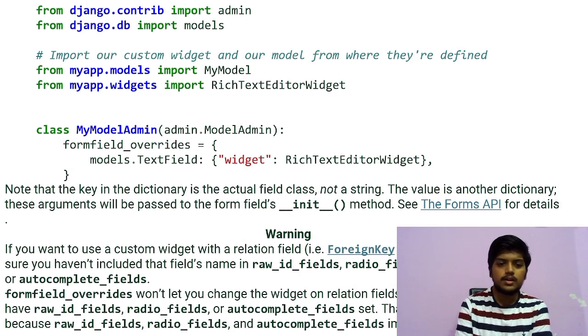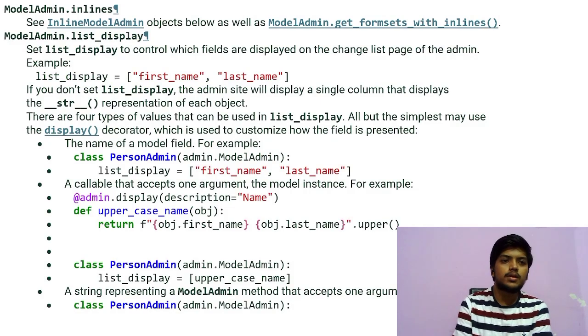Warning: if you want to use a custom widget with a relation field, like a ForeignKey or ManyToManyField, make sure that you haven't included that field's name in raw_id_fields, radio_fields or autocomplete_fields. ModelAdmin.inlines: see InlineModelAdmin objects as well as ModelAdmin.get_formsets_with_inlines.